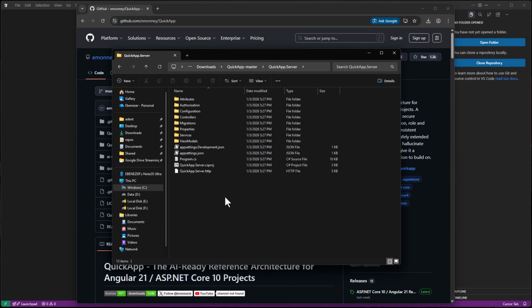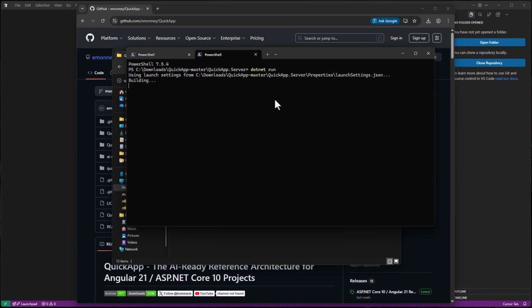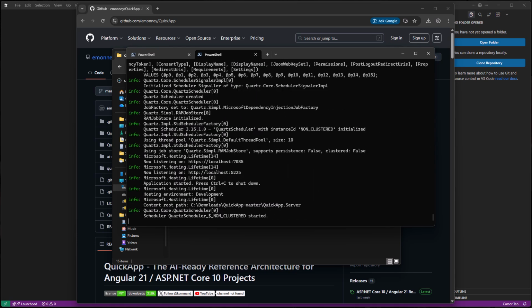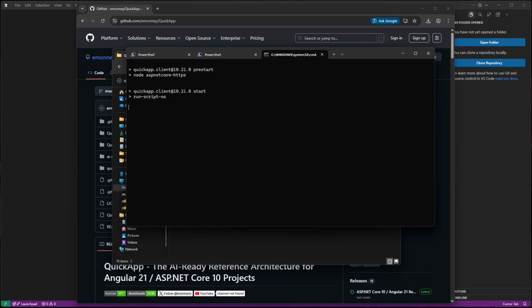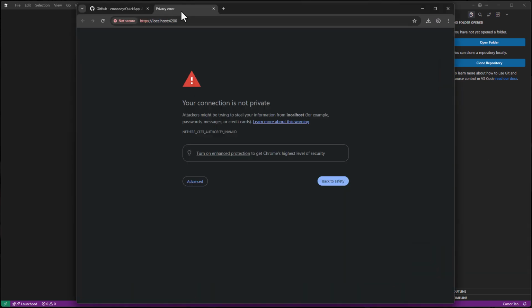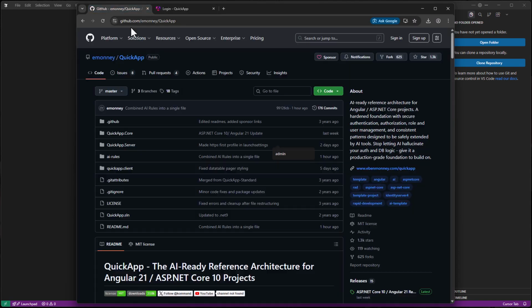Open the main project, that's the server project, and type dotnet run. Just that. That's all you need. When you run it, here's what you get immediately. No coding required. The credentials are on the GitHub page.